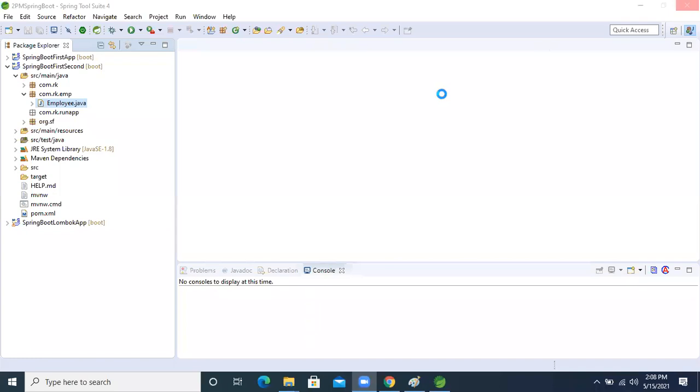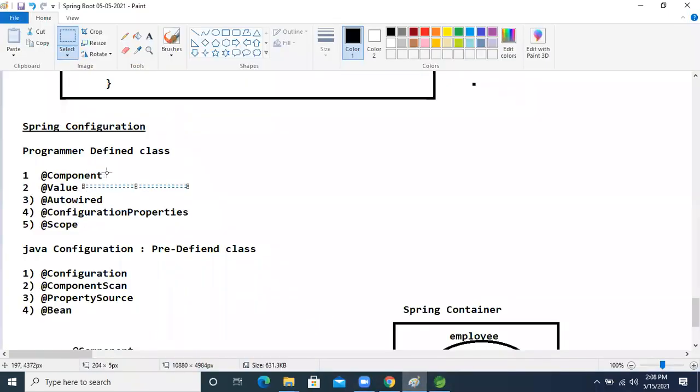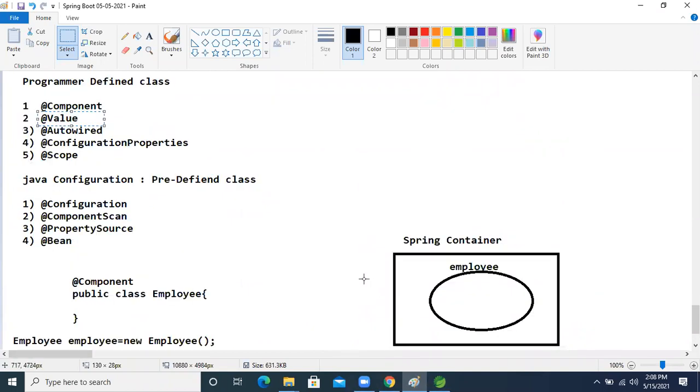What we are doing now, guys, we are using the @Component annotation. Next, to read the data without using a setter and a getter method, directly from the property data, which annotation are we using now, guys? The @Value annotation, right? We used @Value.